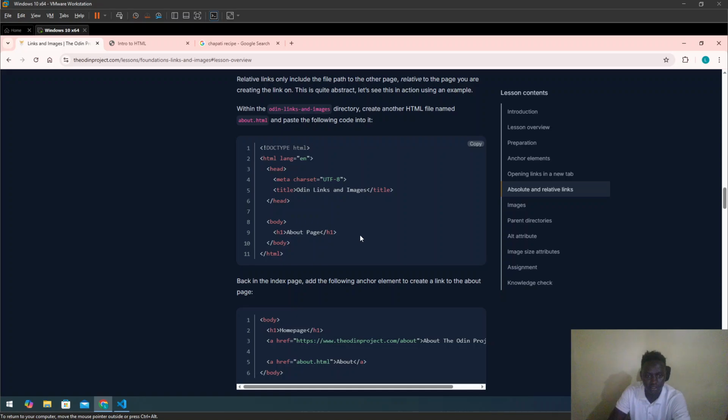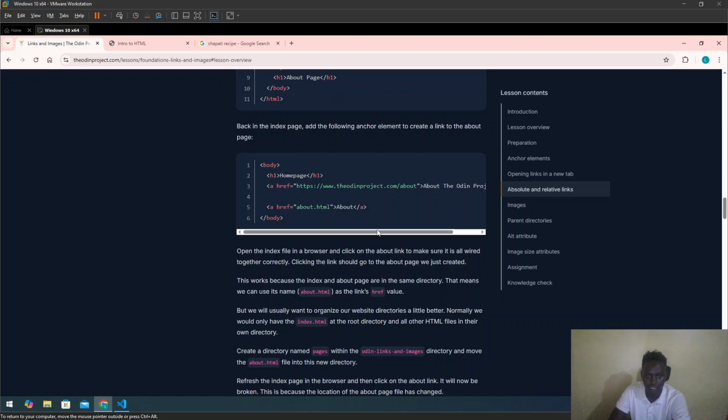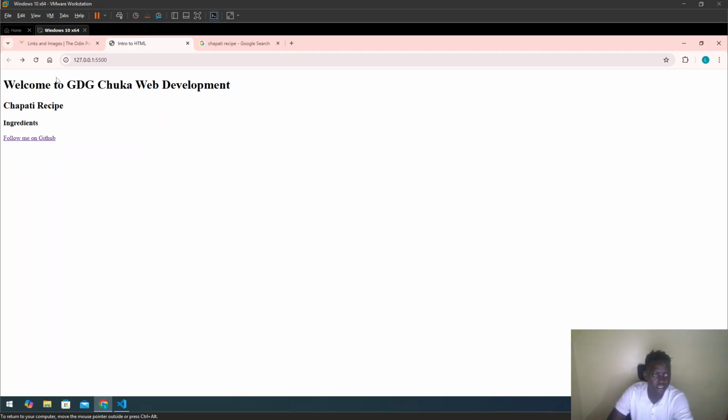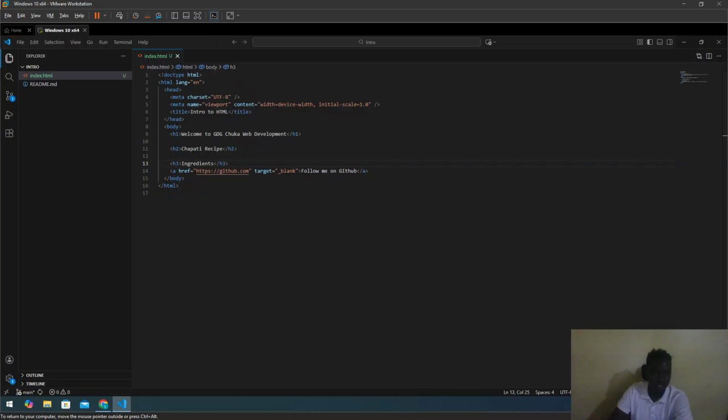So in this, okay, let's see. Now, when you'll be creating a website, for external links, you have to specify the full address. You see, we had to specify this part, HTTPS, right? For it to take us to GitHub.